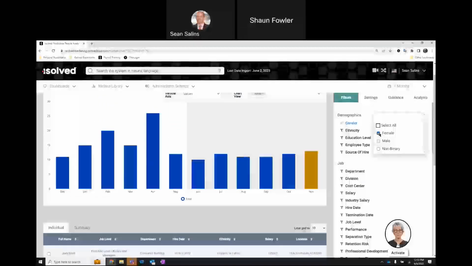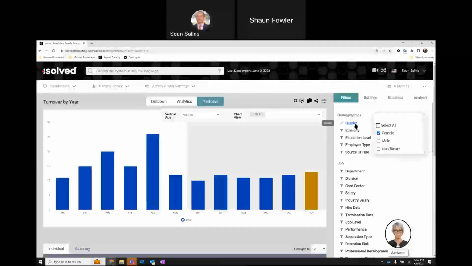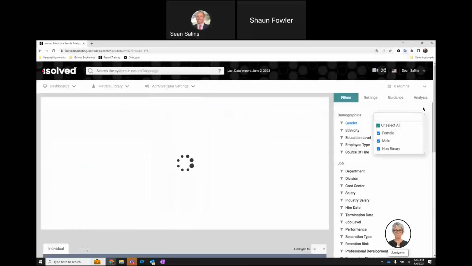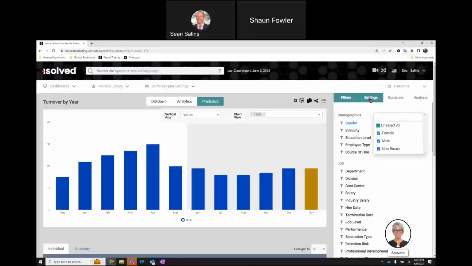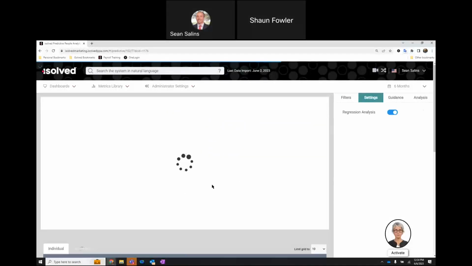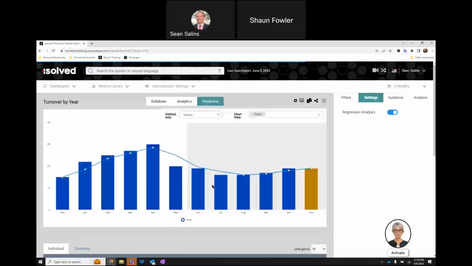Now, let me go ahead and reset my filters here. And let's talk about some of the settings that are available with predictive analytics. In this case, it's allowing me to overlay a regression analysis. So if you're someone really into stats, you're a statistician, you'll know what the regression analysis is all about and how that can be leveraged and overlaid. But really what I want to focus on is the guidance and the analysis.